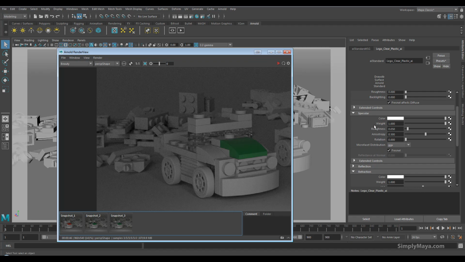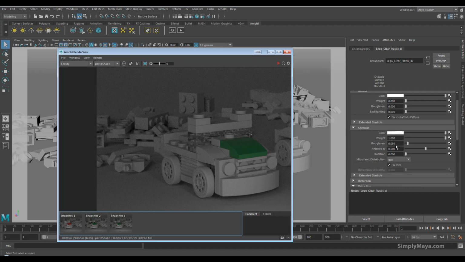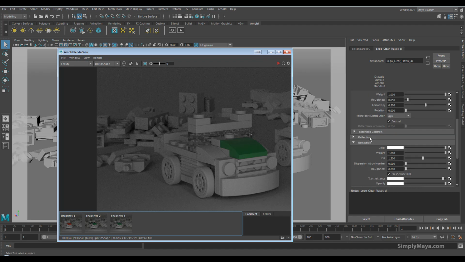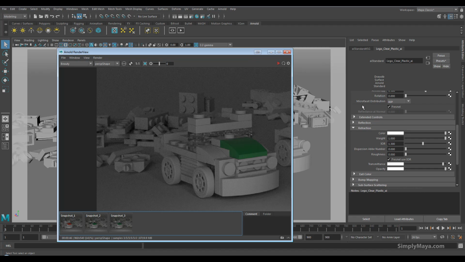For me, this is good. So I'm just going to check. Roughness looks okay. Fresnel looks okay. You can change the microfacet distribution. Beckmann will have slightly broader specular highlights in my experience, so you might want that. Just going to check the weight of refraction is 1. The index of refraction is 1.3. That might need a little tweaking.